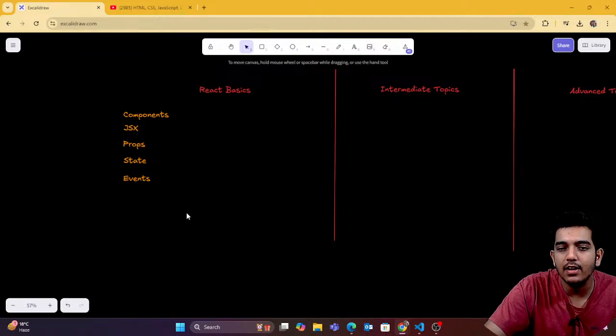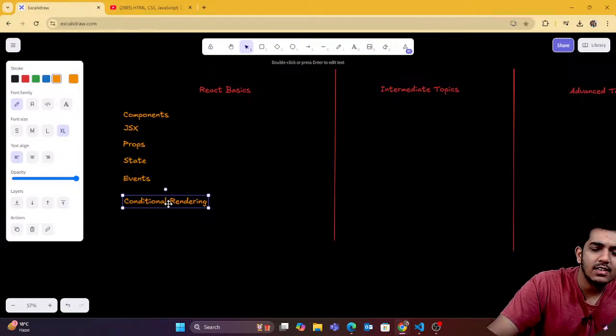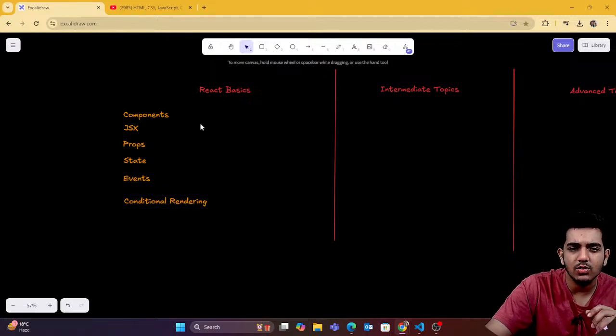Then guys, we have conditional rendering. So you must know about ternary operators. Then you must know about the AND symbol, OR symbol, and if-else conditions, which you learn in basic JavaScript. So you'll be learning this much in the basics of React.js.